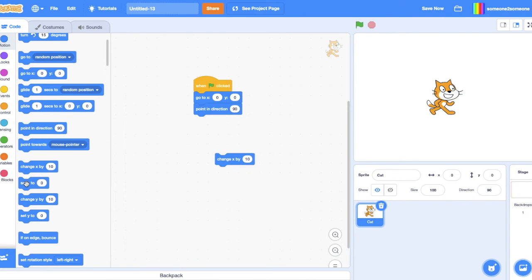Then there's the change X by blank and the set X to blank. These are two different ones because this one changes the X by, say, 10, and this one sets the X to, say, 10. So if I had the X be 0, then I would choose set X to 10, and now if I click it again, it wouldn't change anything because it's just setting the X to 10. Now if I do change X by 10, it always adds 10 to the x-axis, which is left and right. Right is positive x, left is negative x, if you didn't know that yet.